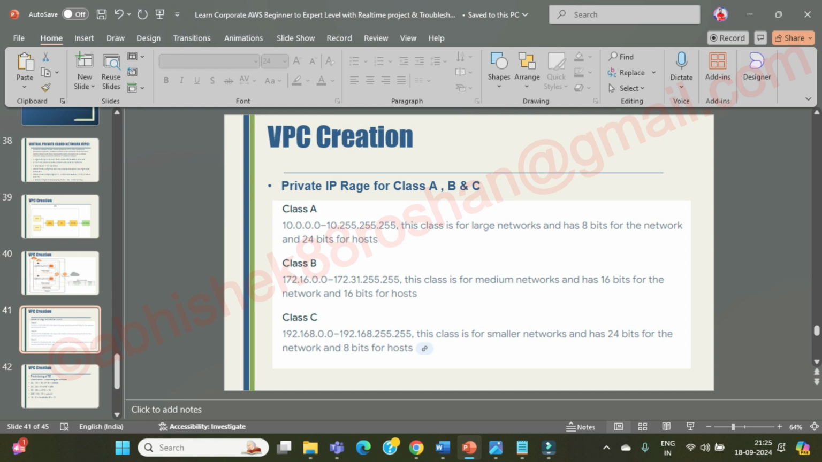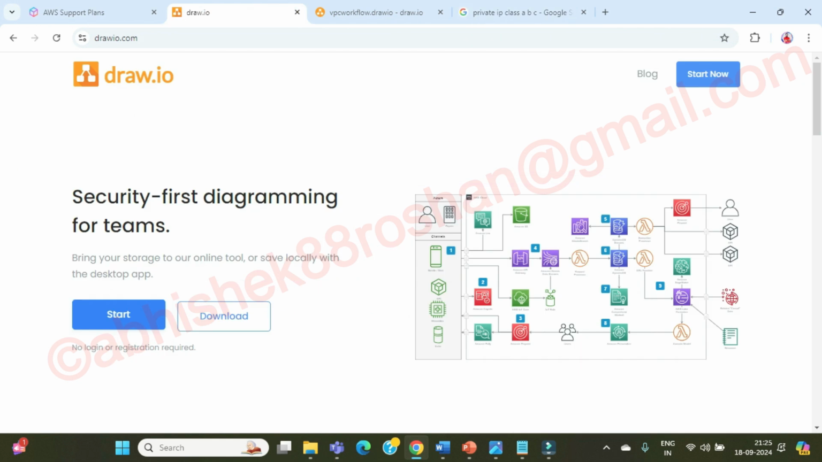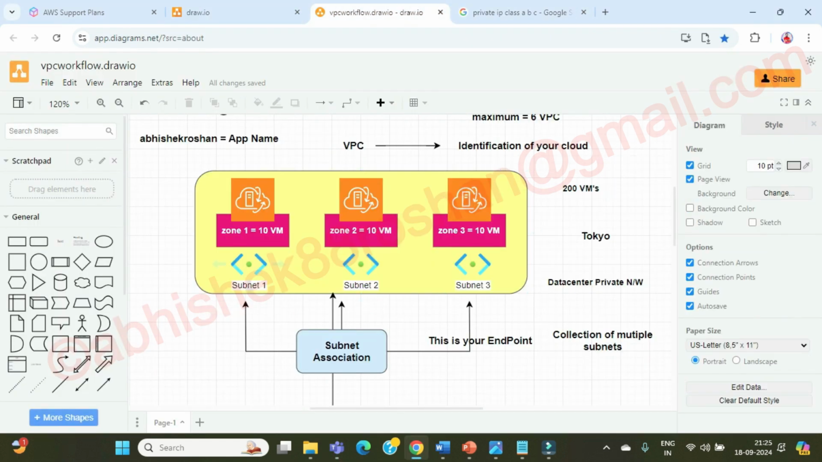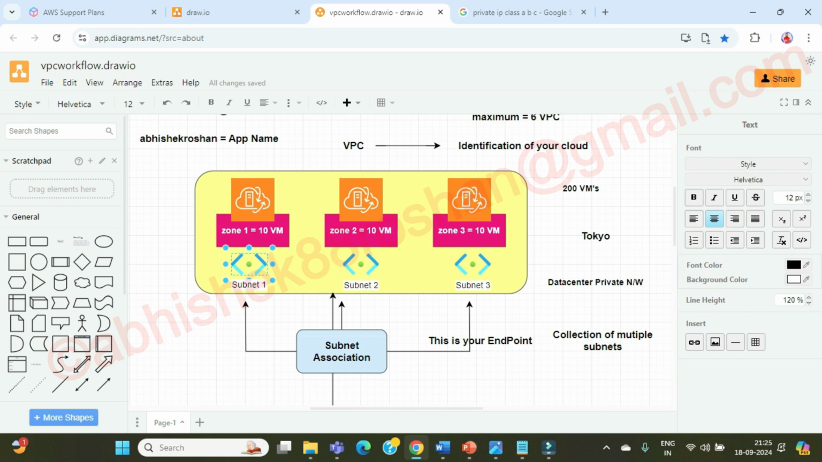Now we are going to talk about the subnet. If you see this diagram, I have talked about subnet 01. You take this one as subnet 01, and you take this as 02, and it's going to be subnet 03.